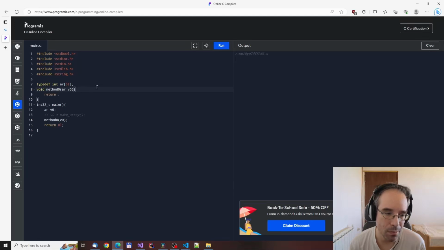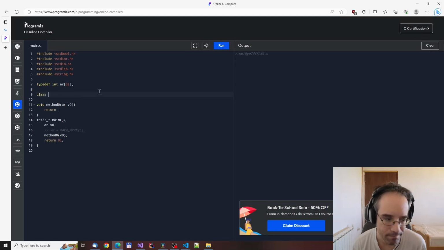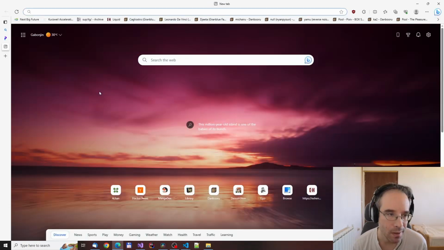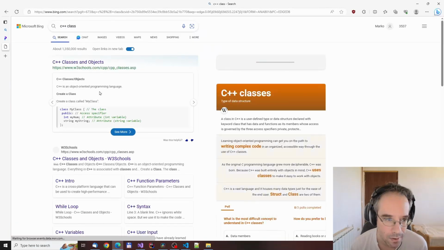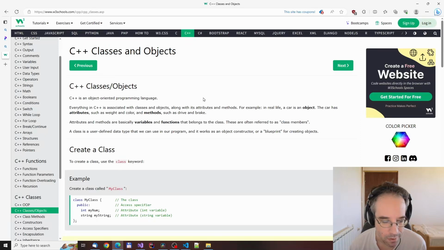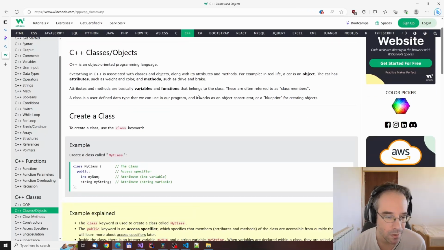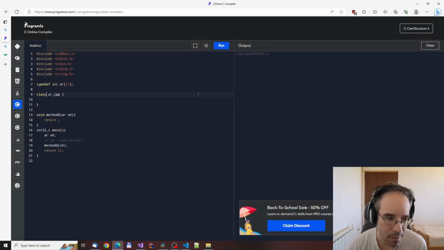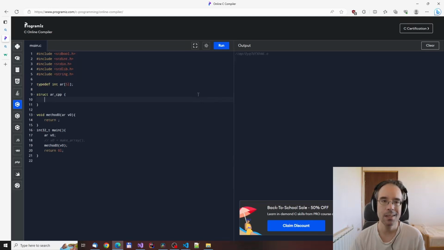Another method would be to, for example, use C++ classes. And how is that done? Something like C++ class IRCPP. Honestly, I have no idea how C++ classes work. Okay, it needs to be public fields. We just make it a struct in that case. I mean, C++ structs are just classes with public fields by default. Int ir 5l. Okay, something like that.